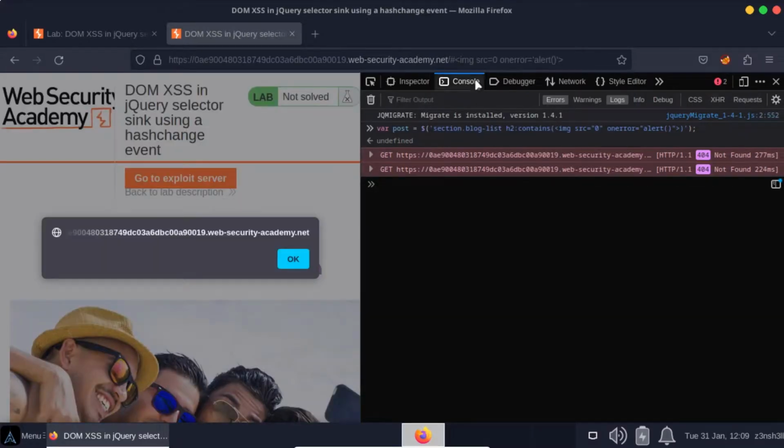So you can see in the background, jQuery is calling that contains method. It's creating a new DOM element with a source attribute, which creates a HTTP request. The result of that is a 404, which then triggers our JavaScript in the onError attribute. Okay, we understand the mechanics of how the exploit works. We just need to deliver the exploit.